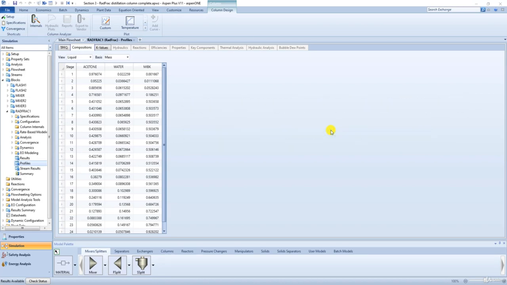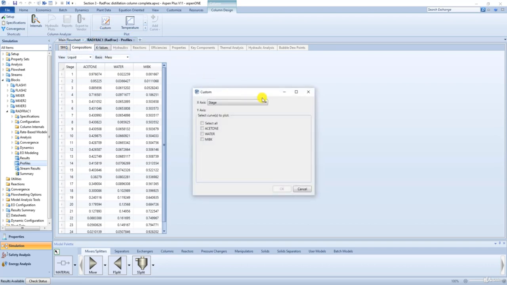For the first graphic, while the Composition tab is the active tab, click on the Custom icon that you can see here. This will open up this dialog window. Here you need to tell Aspen Plus what to put on the x-axis and on the y-axis. In our case, we will plot the acetone profile throughout the column as a function of the column stage.